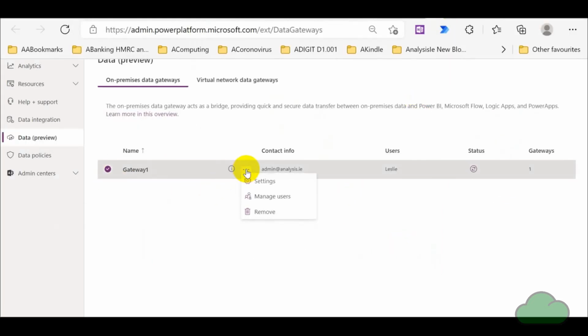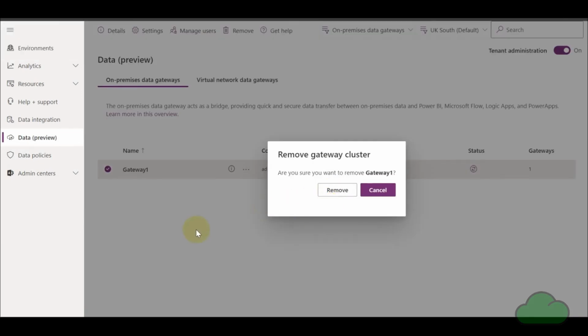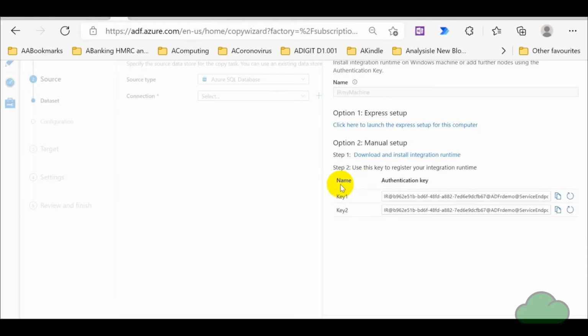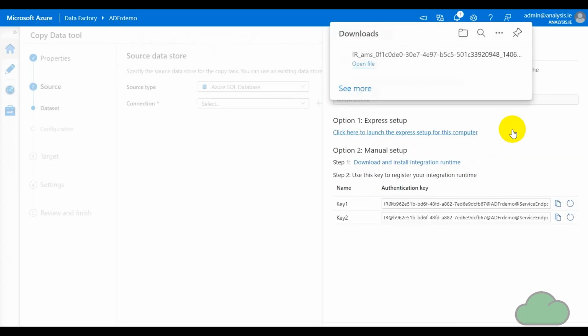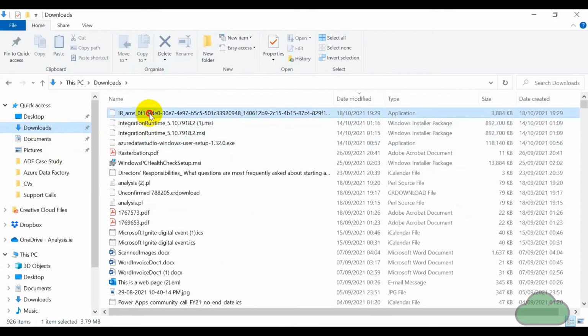In the Power Platform Admin Center, we also need to remove the gateway because it was registered there previously. We're doing that here. And now to actually download the integration service as part of the wizard, it gives an option one to download the express setup. And we click that, it downloads to our downloads folder.